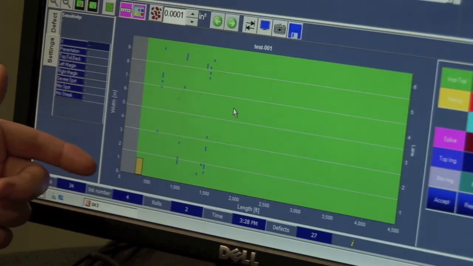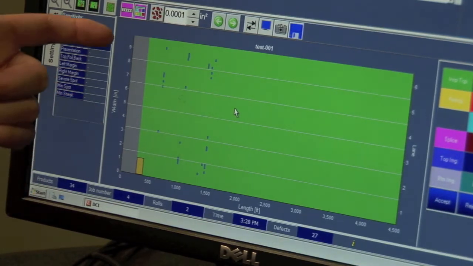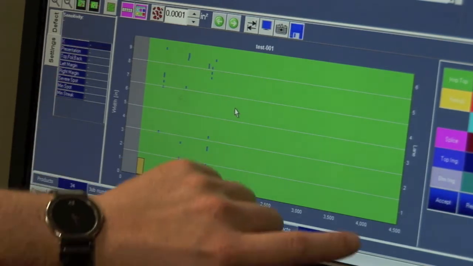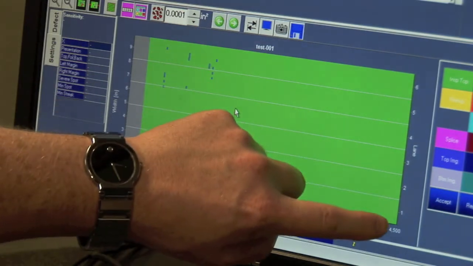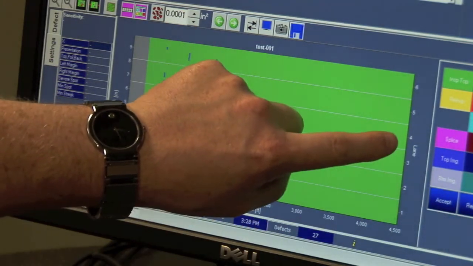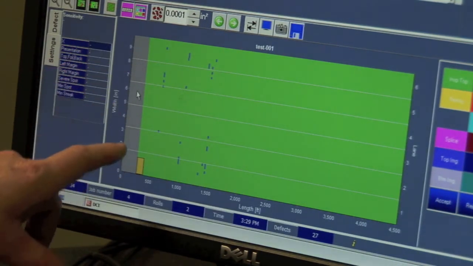On the left vertical axis, we've got the width of the roll in inches. So again, the roll gets up to a little bit over 9 inches wide. And then on the right vertical axis, we've got all of the lanes that have been produced. So in this situation, the system was set up to inspect 6 lanes, and we can see that each lane is numbered here. In this area here, we've got a little gray area.